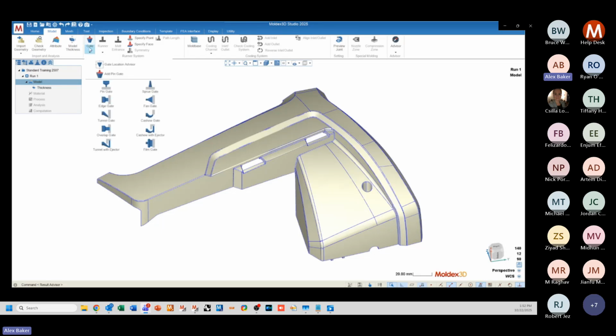If you click on the drop down where it says gate here, you can see all the different options we have available to us, things like pin gates, edge gates, sub gates, fan gates, film gates. There's a lot of options you have here. And we also have an automatic gating function called the Gate Location Advisor.